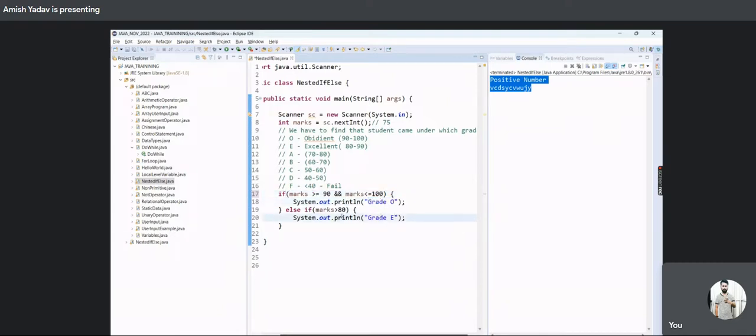Same for grade E. If your marks are greater than or equal to 80 and your marks are less than 90, in that case your grade will be E. Now we'll apply the same logic for the different grades, right?